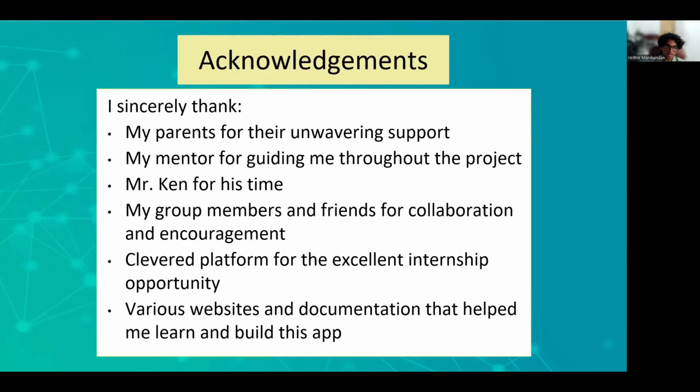Before anything else, I want to take a moment to express my gratitude. First and foremost, I'd like to thank my parents for their constant encouragement and support. They've always motivated me to explore my interests and push my boundaries. A big thank you to my mentor, Abhishek Das, who guided me through the technical and conceptual challenges of this project. I also would like to acknowledge Mr. Ken for his time. To my group members and my friends, thank you for your collaboration, for brainstorming with me, and for helping me refine my ideas.